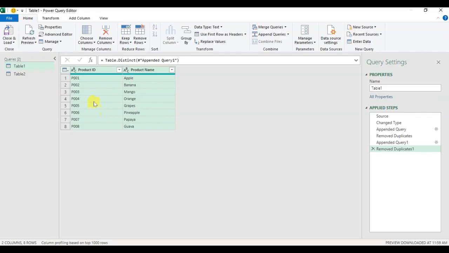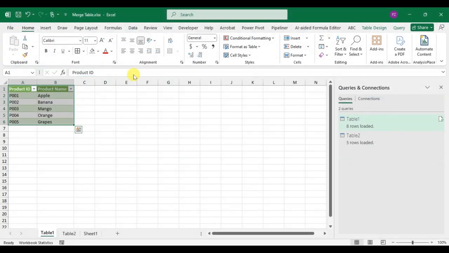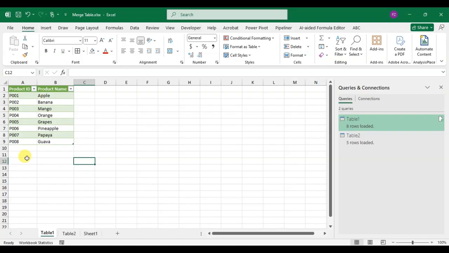After that, go to the Home tab and click on Close & Load. And that's it. Here you see your data without duplicates. So you can easily merge your tables without duplicates in Excel.